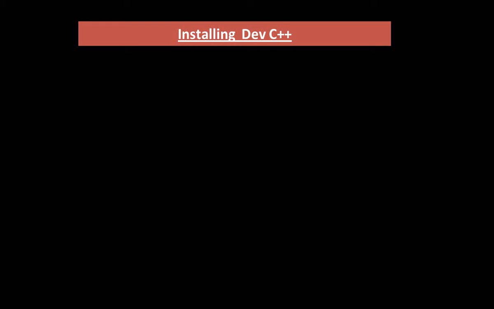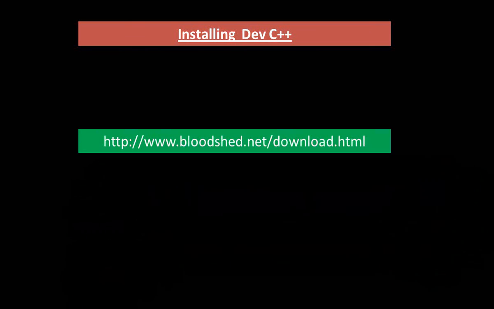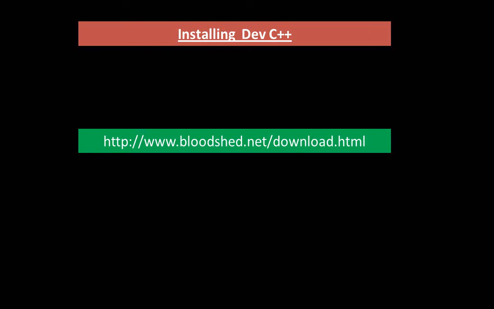Now, the next in line is Dev C++. It is also a very popular IDE for writing C and C++ programs. In fact, in my course on C programming, I have used Dev C++, whereas in this course of C++, I am going to use Code::Blocks.